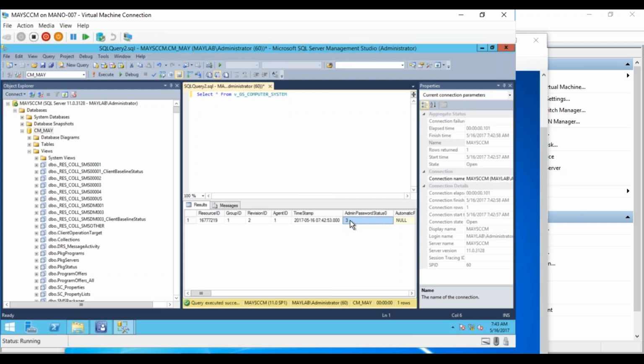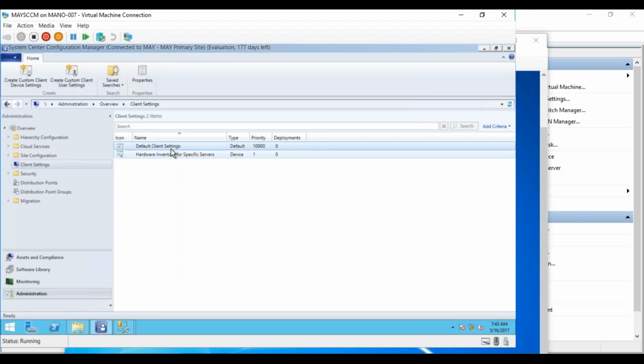I don't think I can reproduce the same thing because the value has been already captured, but I'll just show you what I've done. So what I've done here is I went to the default client settings properties, right?